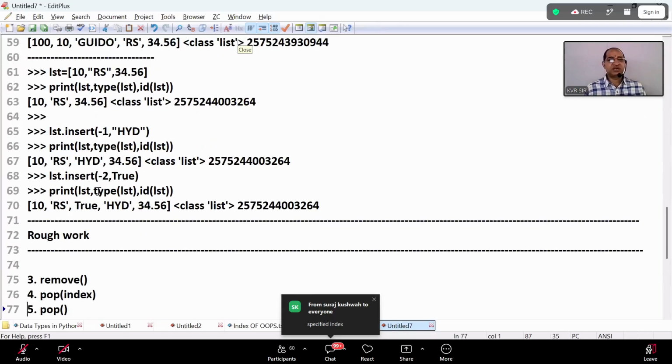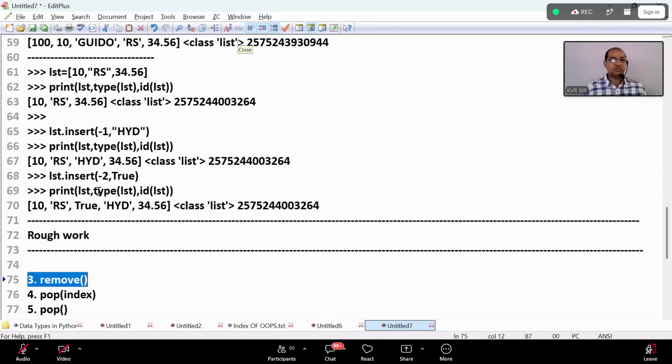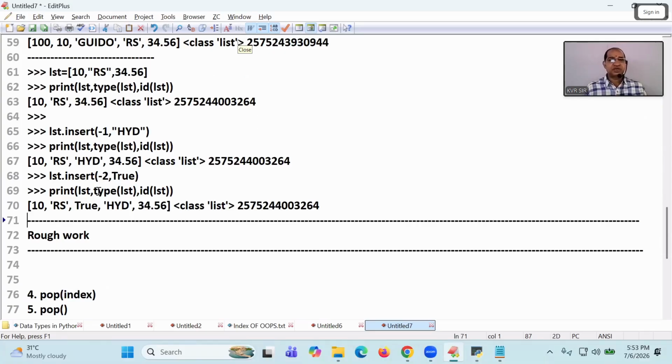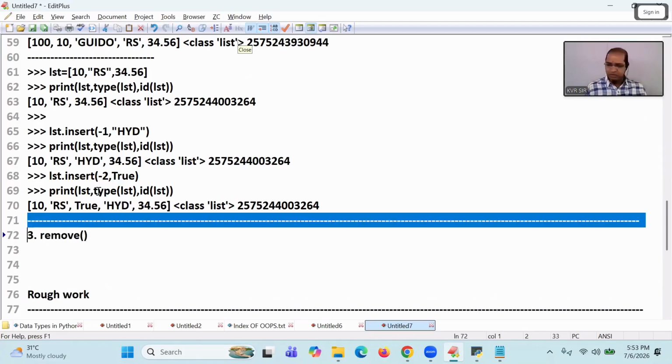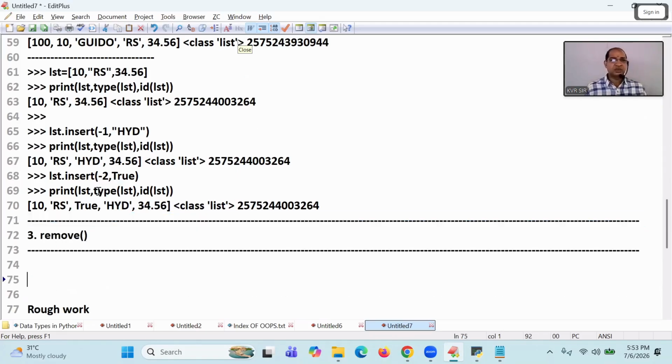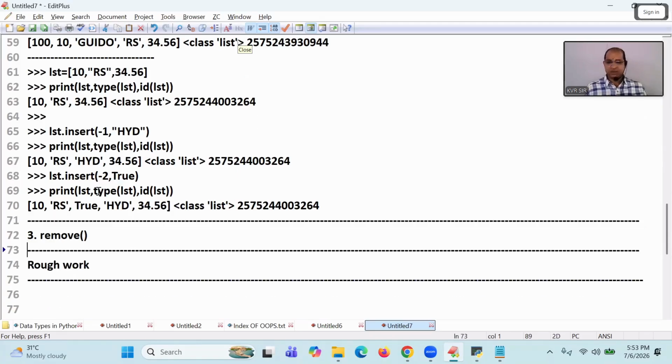Next function I will take is remove. The remove function I'm going to take tomorrow. Almost time is over. Tomorrow's class I will take it up. Up to here, I will go for posting the data. I'll post the data.